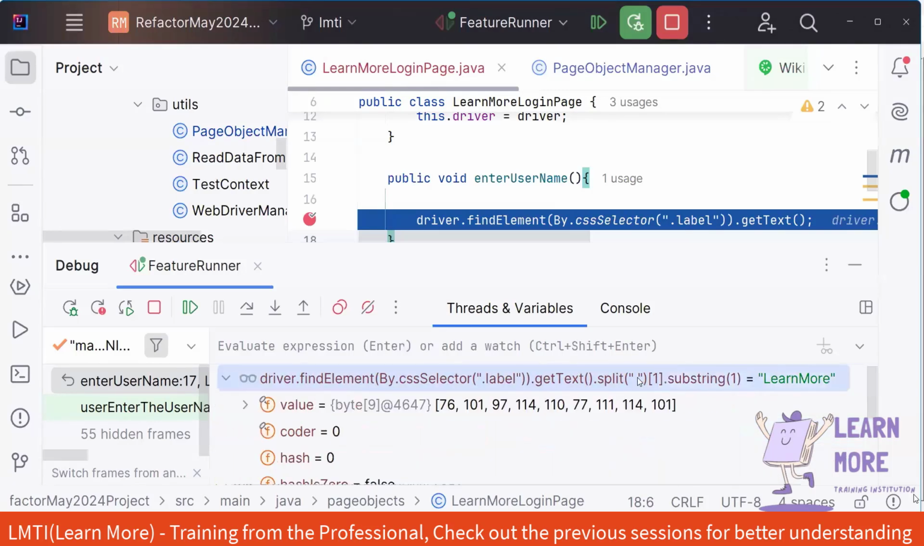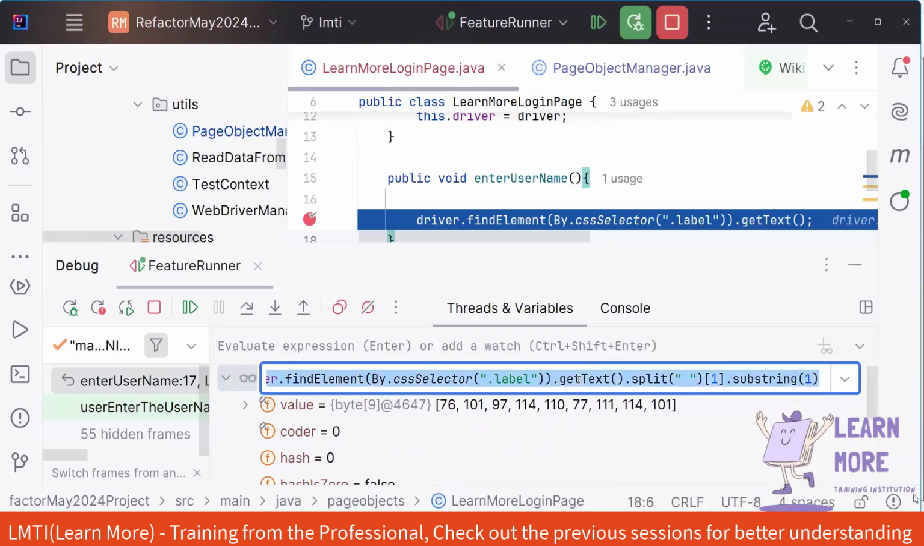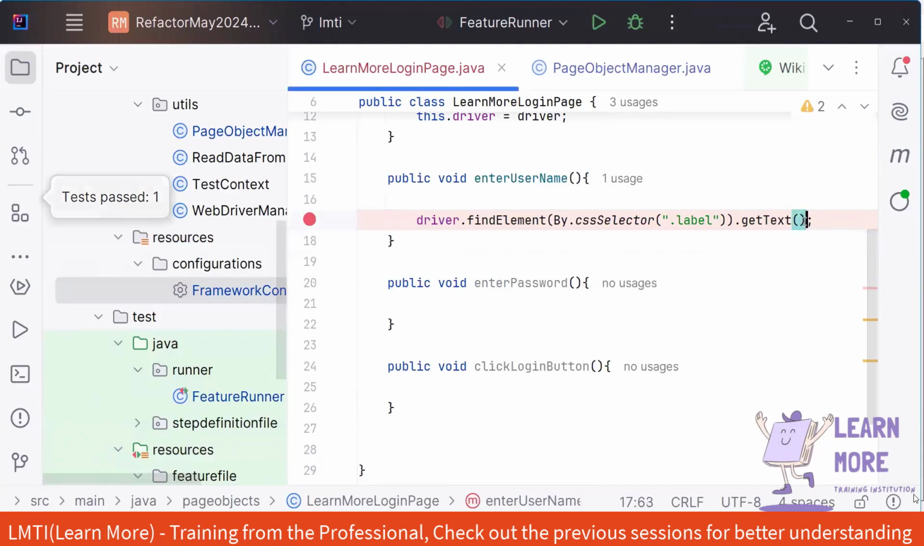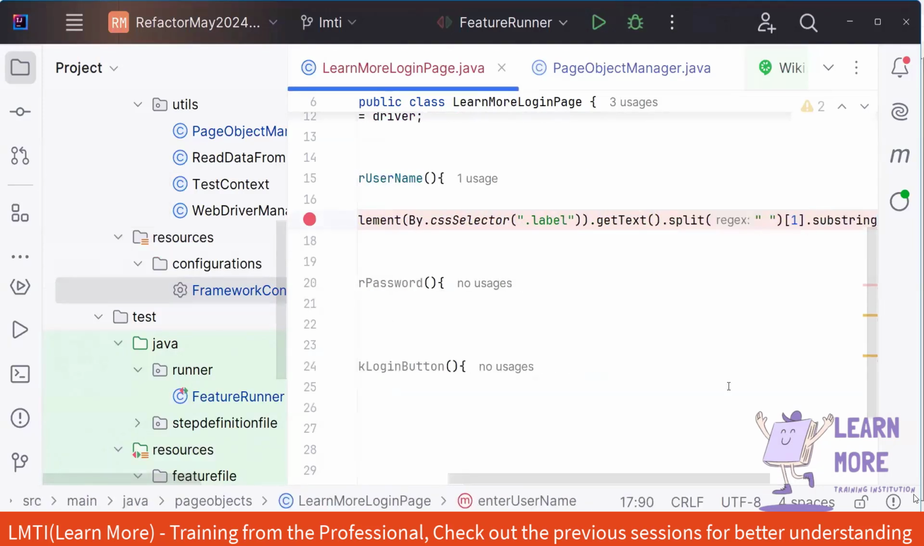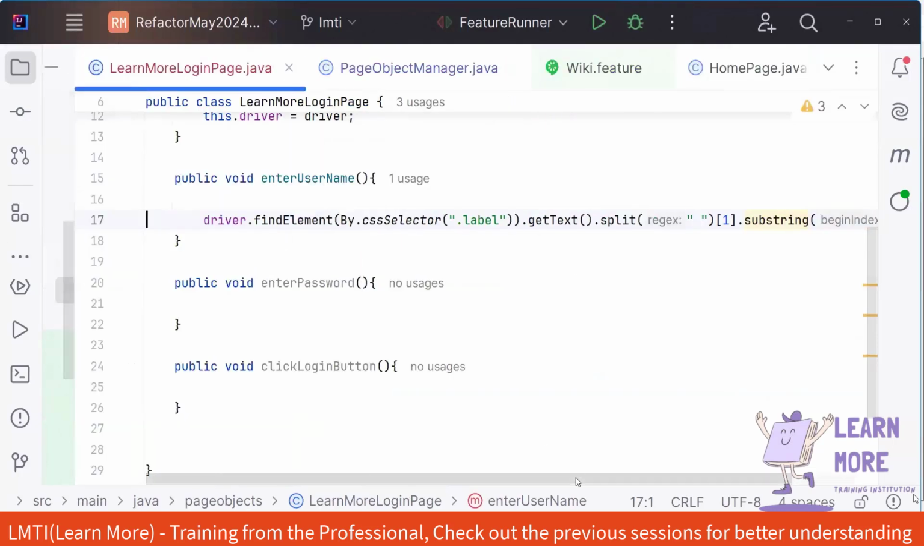Now this particular line, let me edit it and copy this line. This particular line is going to give the output of the username. Now let me stop this program and replace this particular line, because we have already verified what it is going to return. So now this is done.